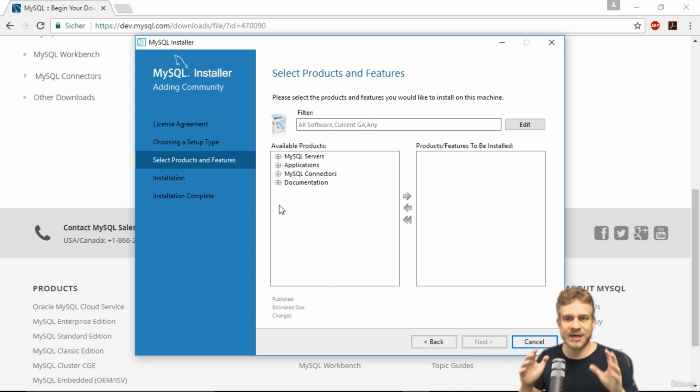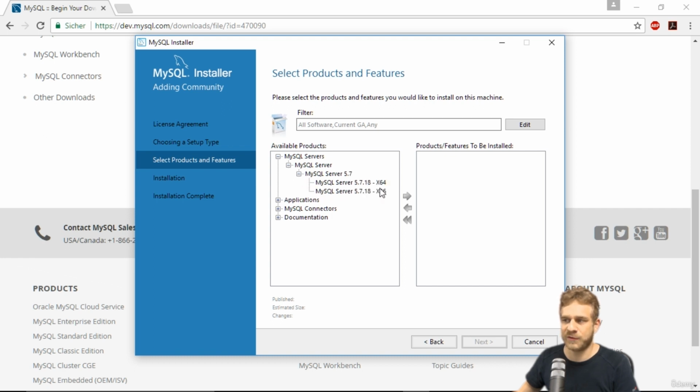We of course need a MySQL server, so the server running our database. And just to make this really clear, this server will run on our local machine for testing purposes because we need a database to connect to. Of course, in a real scenario, that is going to run on a server, on a place in the internet somewhere. So here, let's go to MySQL server and choose the version which is appropriate for your operating system, add it to the list of to be installed features.